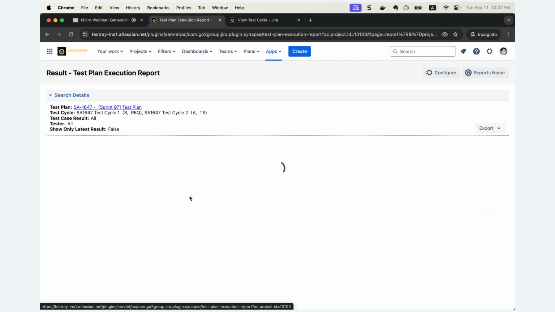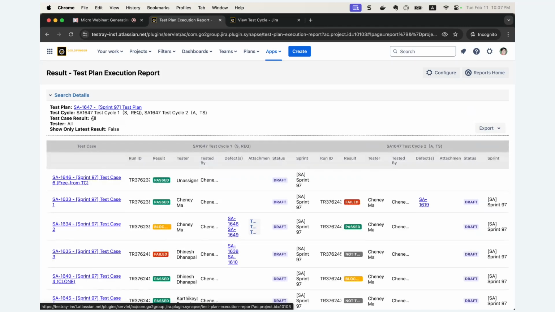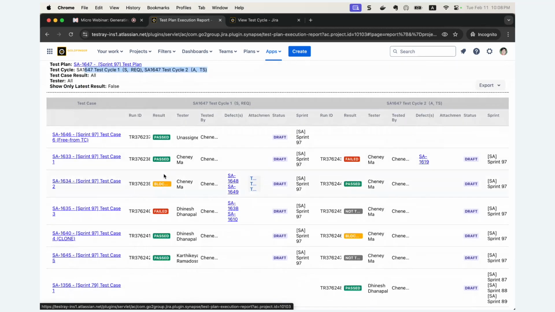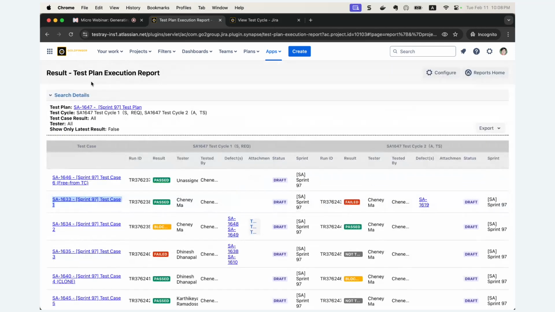So this report will give you the detailed results from 2 test cycles. In one test plan, you may have 2 or 3 or 4 different cycles. You can pick whatever you want. This time, I just want to compare the results. For example, for this particular test execution, you see in cycle 1, it is passed, but in cycle 2, it is failed. So you can simply do this kind of comparison from this test plan execution report.